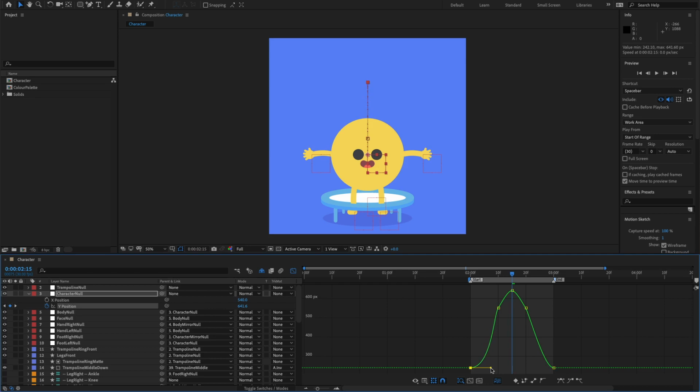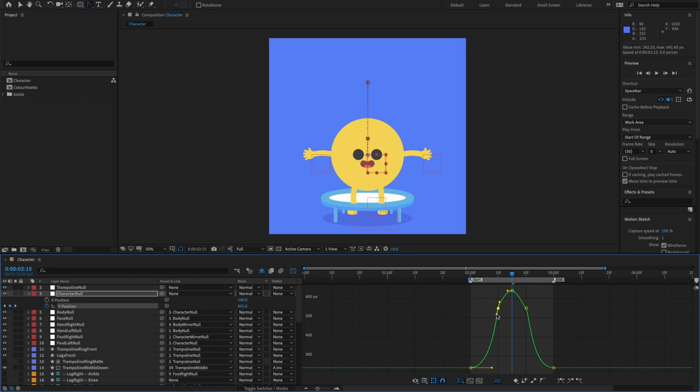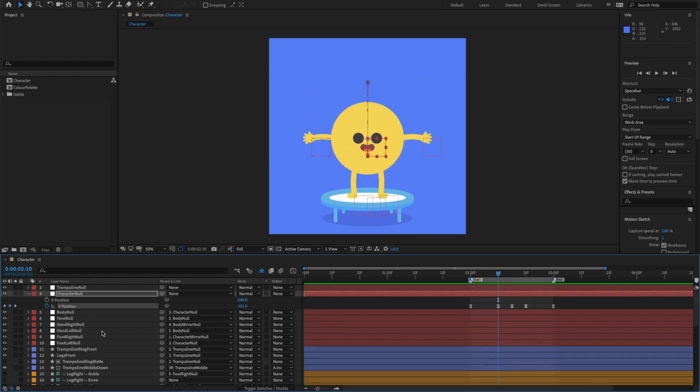We want the start and end to have quite a flat curve, which will make our character hang in the air at the top of the bounce for longer. The middle can be more pointed to have a quicker bounce off the trampoline. Then use the Convert Vertex tool to adjust the contact and release points, making them steeper so the movement is faster. The curve should be smooth and roughly symmetrical. Now the movement should be much better. Let's go back to the contact point and close the graph editor.